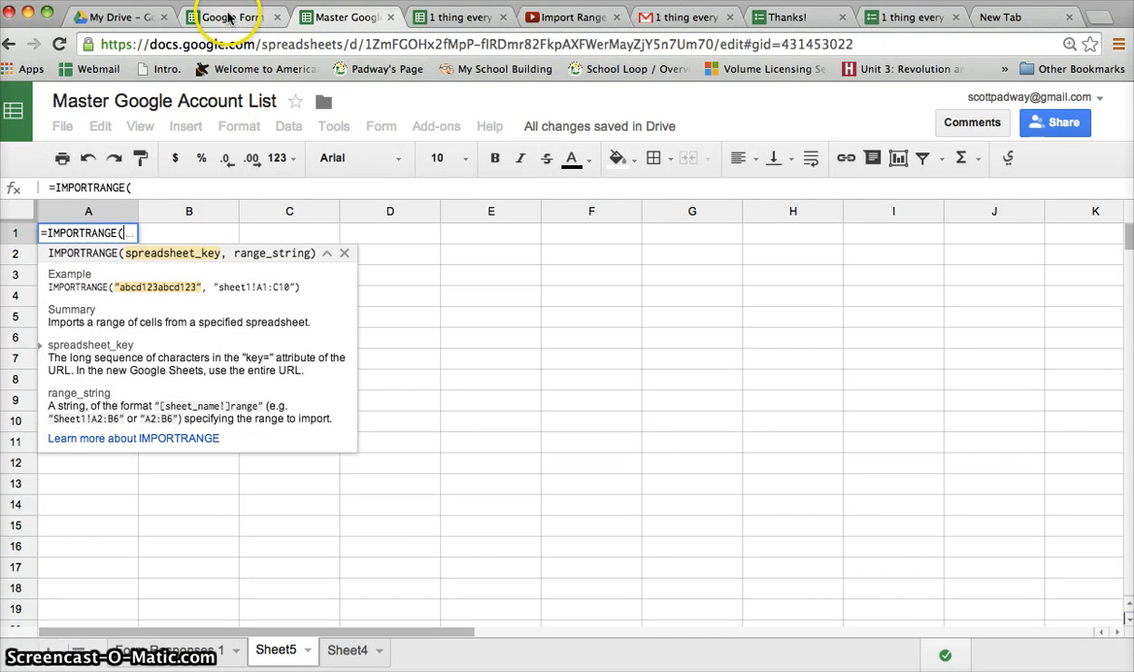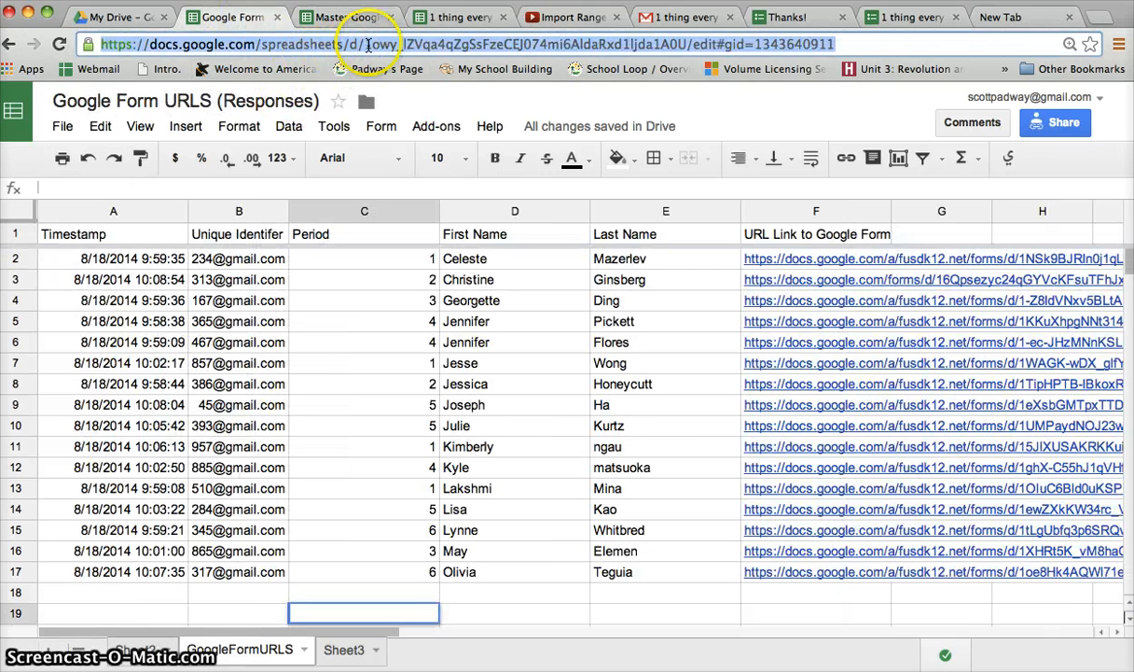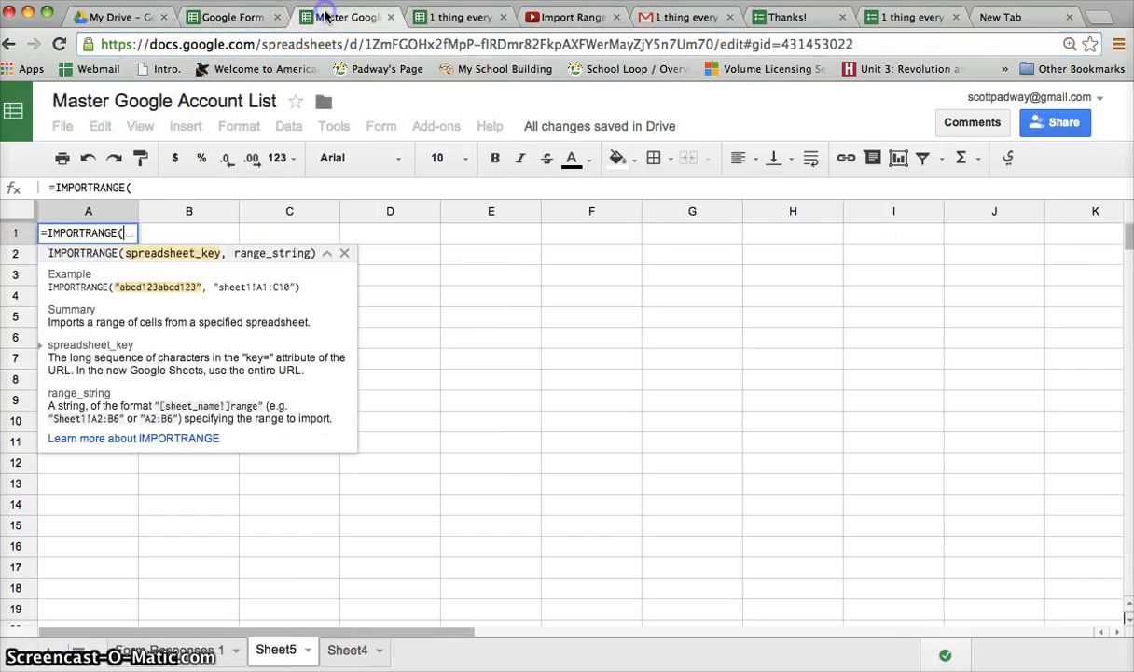Now I'm going to need the spreadsheet key. The spreadsheet key is this part of the URL address: docs.google.com/spreadsheet/d, and then there's this funky number in the middle of it. You're going to want to copy that, and we'll go back to our master Google account list. Under spreadsheet key, we're going to put it in quotation marks, paste in the spreadsheet key, and hit comma.